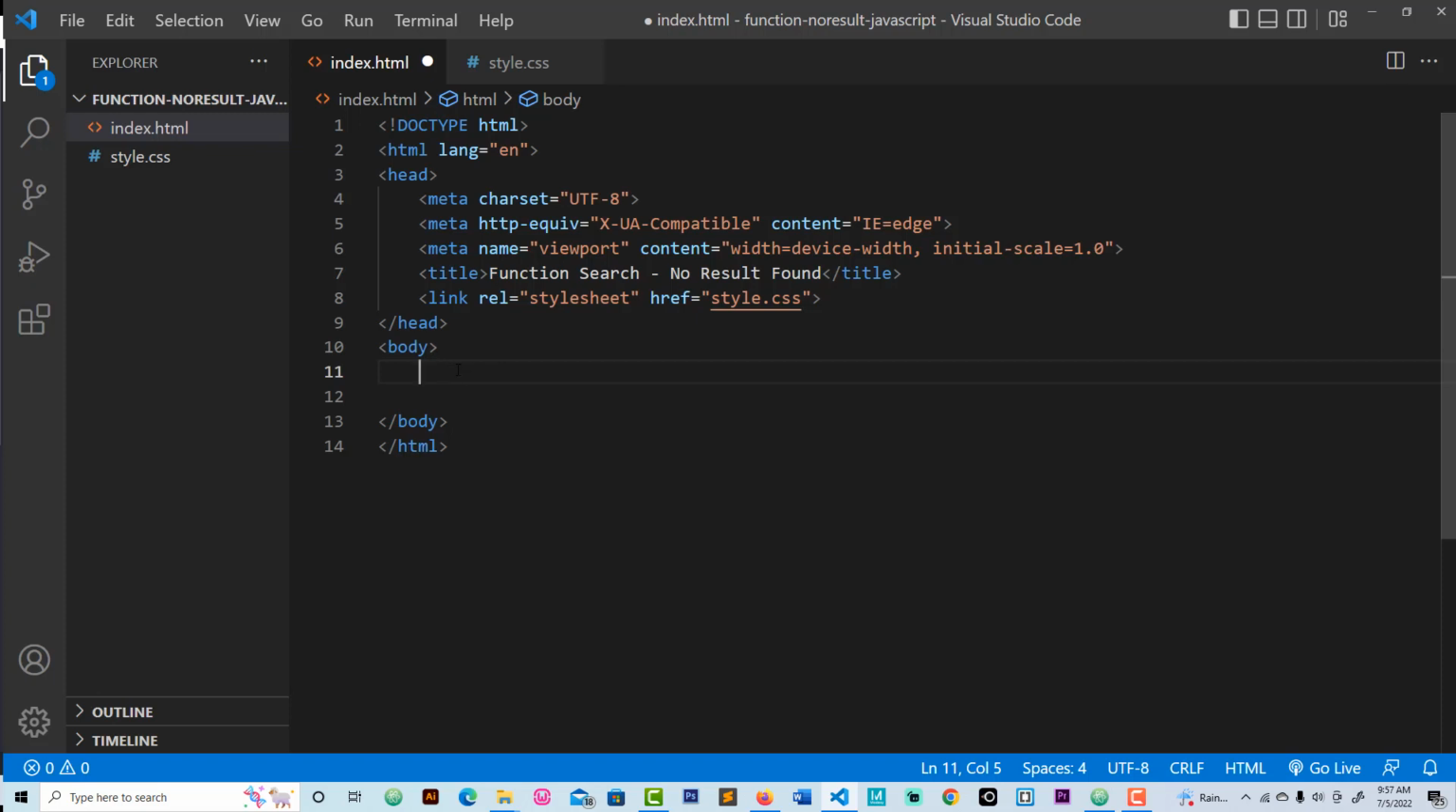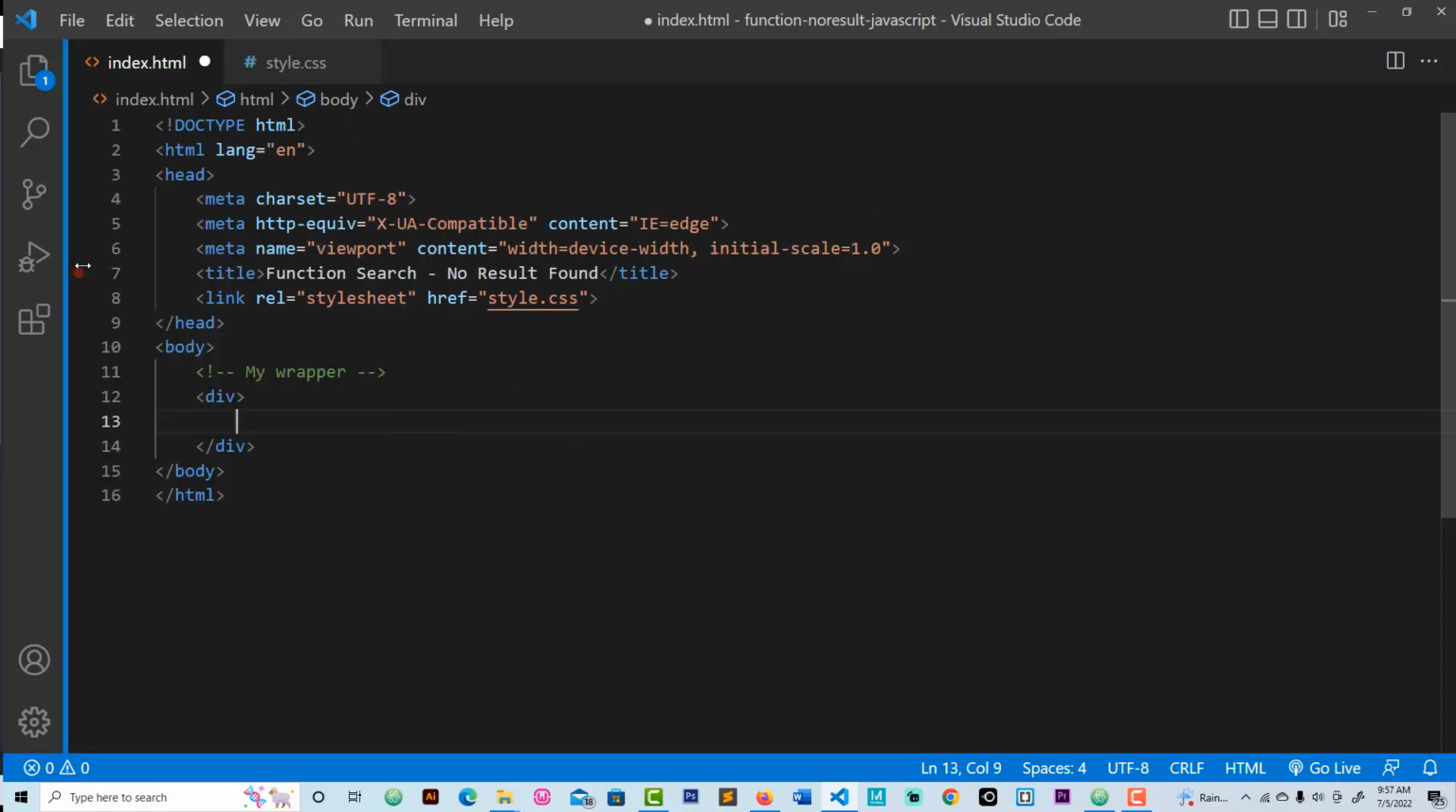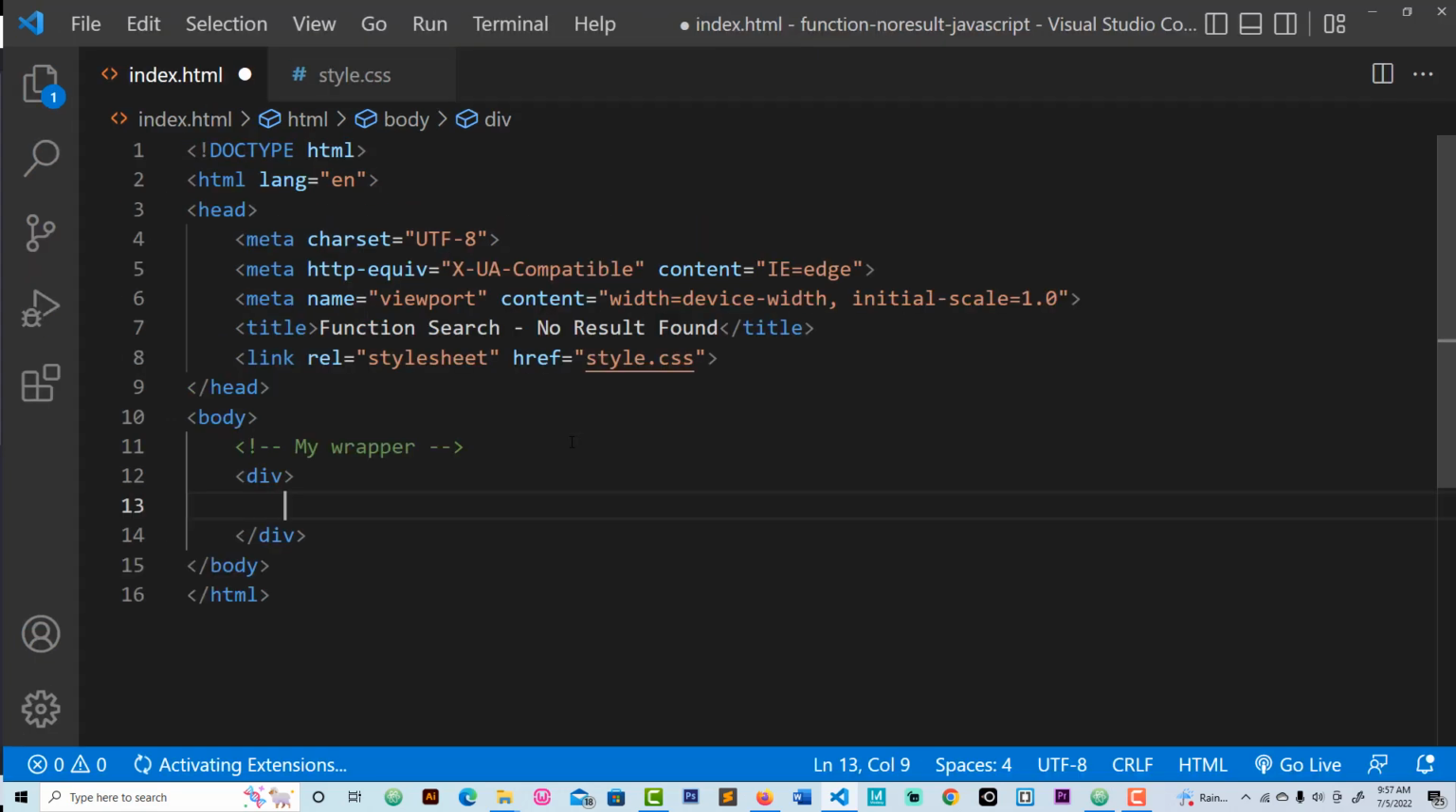This is the first thing I'm going to explain. Take your time because this is very important. I'm going to create my wrapper here, to wrap everything. For this reason I create my div. Let me increase this, I'm going to make this a little bit bigger.